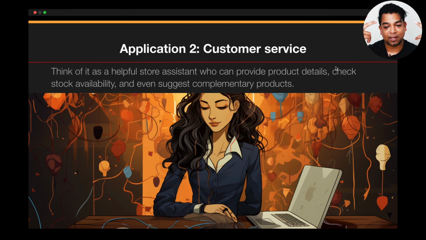Number 2 is customer service. And we speak about customer service a lot because a lot of us think this is probably one of the most useful applications of artificial intelligence, where you can take someone's query and help them get where they want to go by using AI. So think of it as a helpful store assistant who can provide product details, check stock availability, and even suggest complementary services. How cool would that be if you had that within your business?